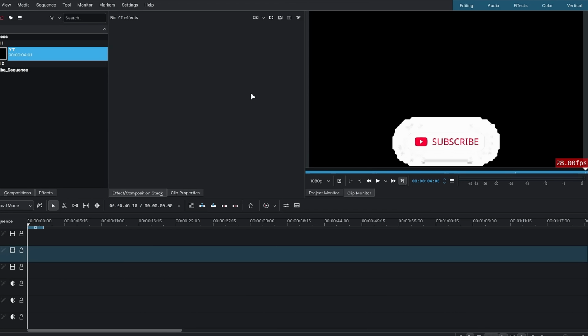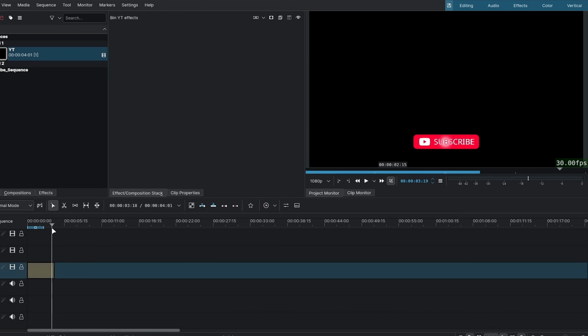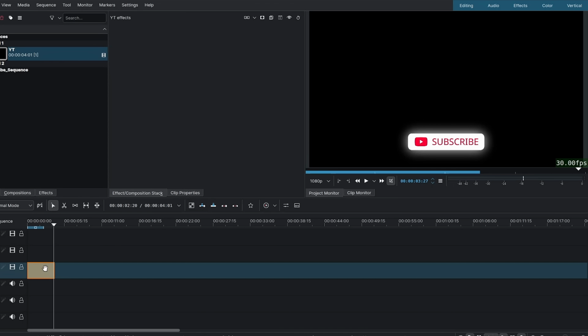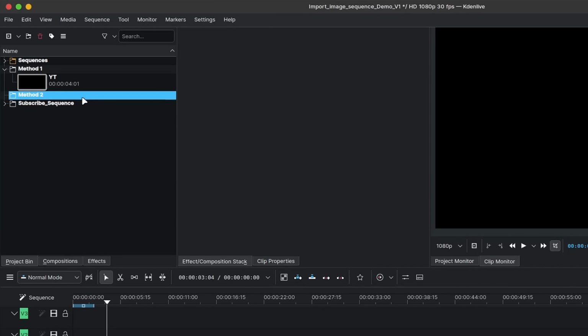Now, don't worry about this big splash over here. This is simply something that happens inside of the clip monitor, but it won't happen on the timeline, right? This is something to do with the alpha channel. Anyways, back to it. So that's it for method number one. It's very straightforward. It allows you to bring in your image sequence as if it was a video, so it can be played back.